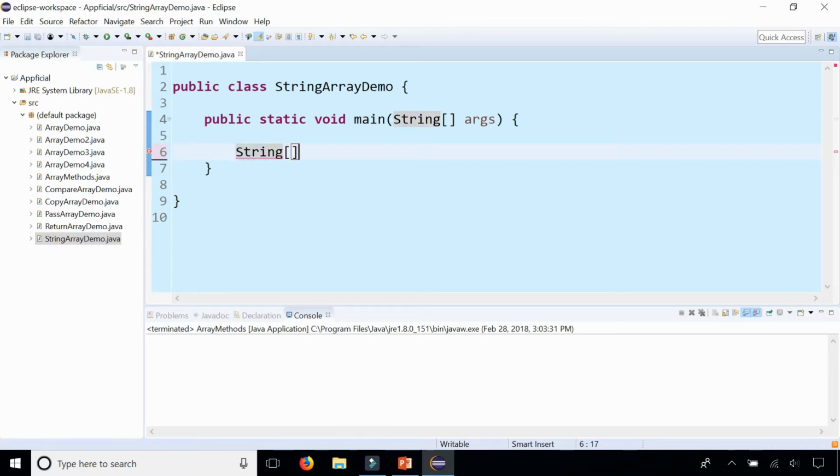Let's create an array of strings like this. String, and don't forget the square bracket, and we'll call it colors, the name of our array, and assign it to red, orange, yellow, green, blue, and purple.